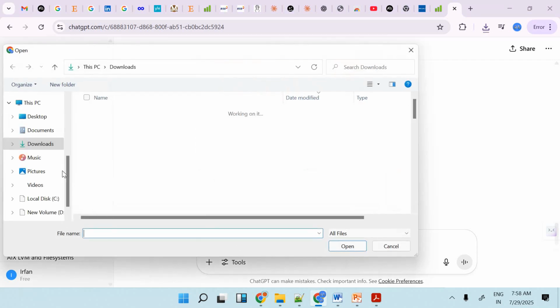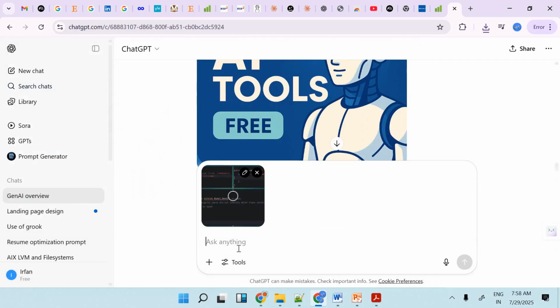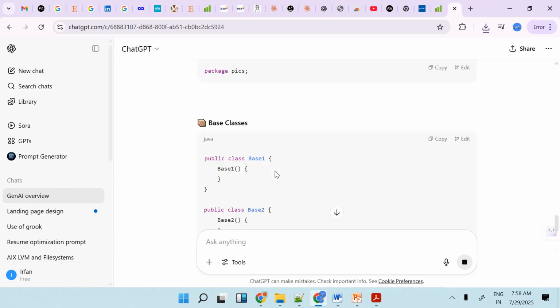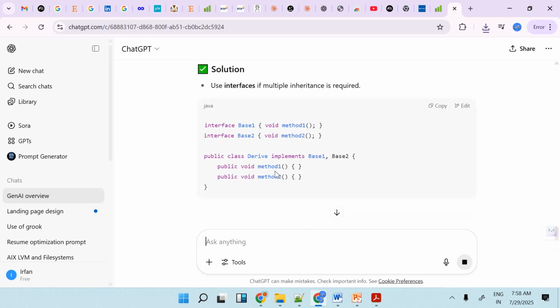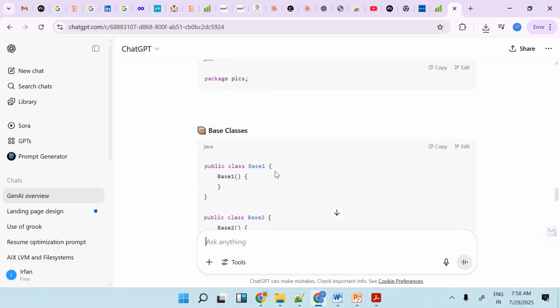So let me do one thing. I will add an image here. I have one image, suppose this one, capture 2. What I am writing here is: design PPT for the attached image. See what happens. If I write design PPT for the attached image, it starts thinking. So it is not creating a PPT, but it is giving me some content in text only.